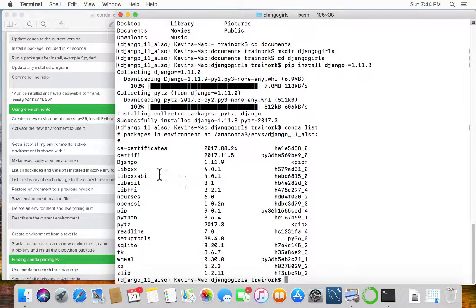And let's just look. Django 1.11.9. Because we used pip, we got the freshest version available, not the freshest one in the Anaconda coffers. And of course, our Python is 3.6.4. Pretty good.